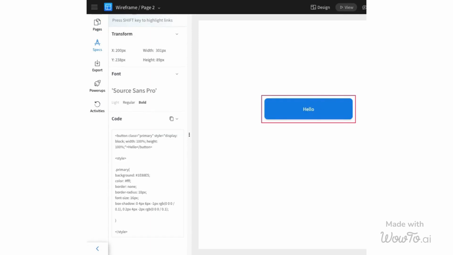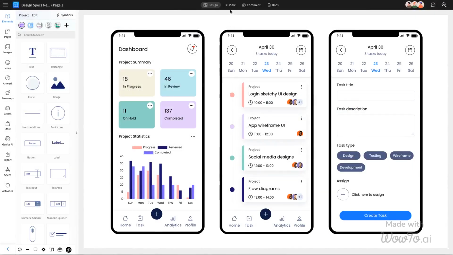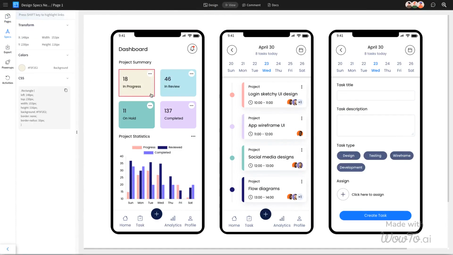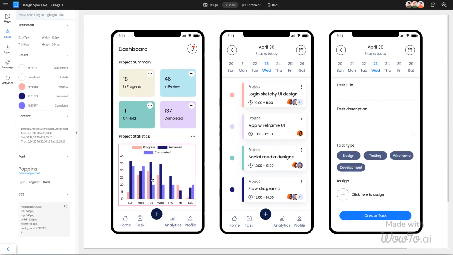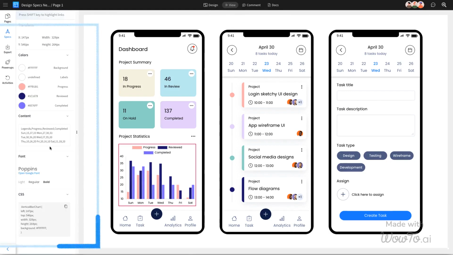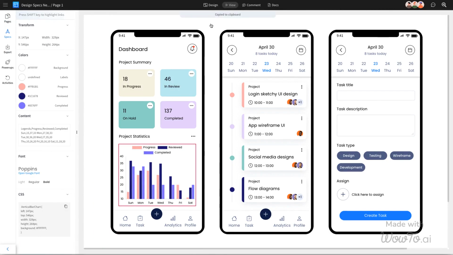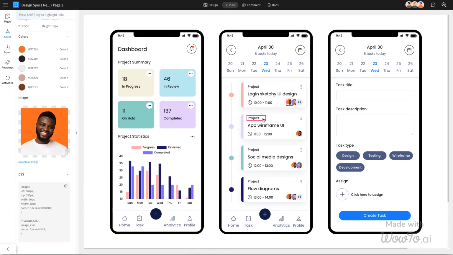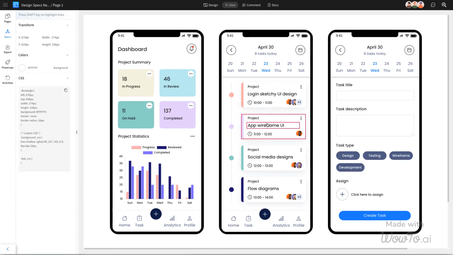Inside your MockFlow wireframing editor, to access the CSS code for a specific component, switch to Review mode and select Specs in the sidebar. Click on the desired component to view its design specifications and CSS code. You can then copy the code and integrate it into your website. This process makes it easy to access CSS code and design specs for various components within your design.